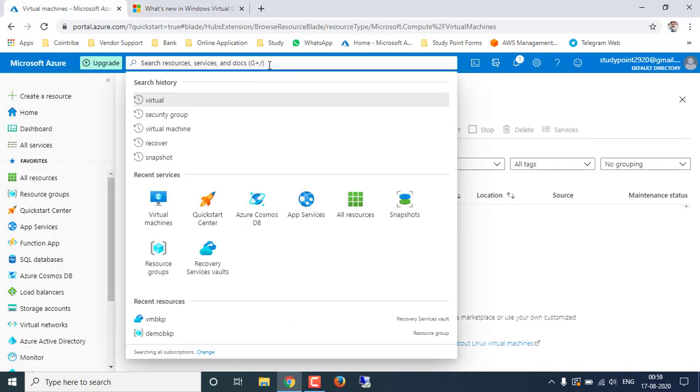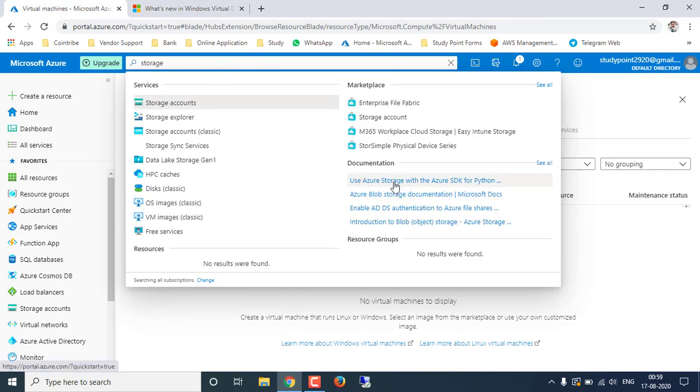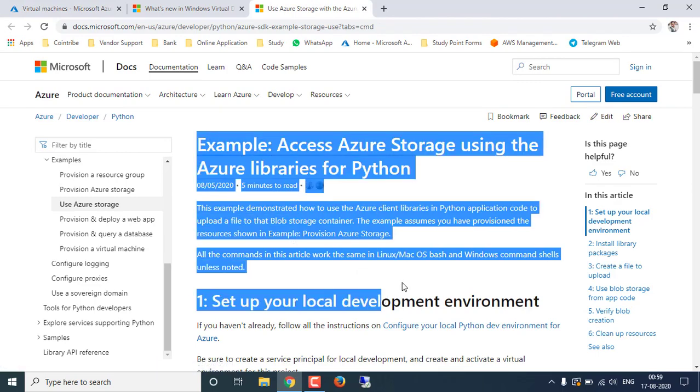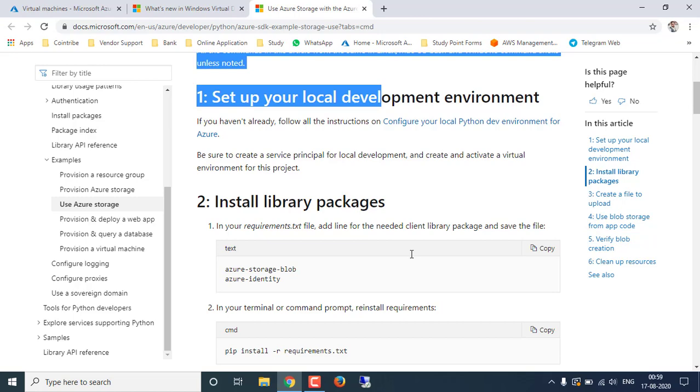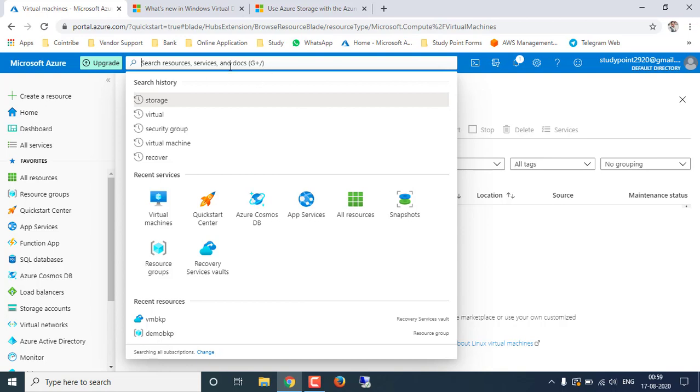If you want to learn more about storage, just type storage, click on the documentation tab, and use Azure Storage with the Azure SDK or for Python. You will get all the documents which Microsoft provides on their portal, and that is free for you to learn. So that's the most beneficial searchable option in the Microsoft Azure portal, and you can search all documents from basic to advanced knowledge.